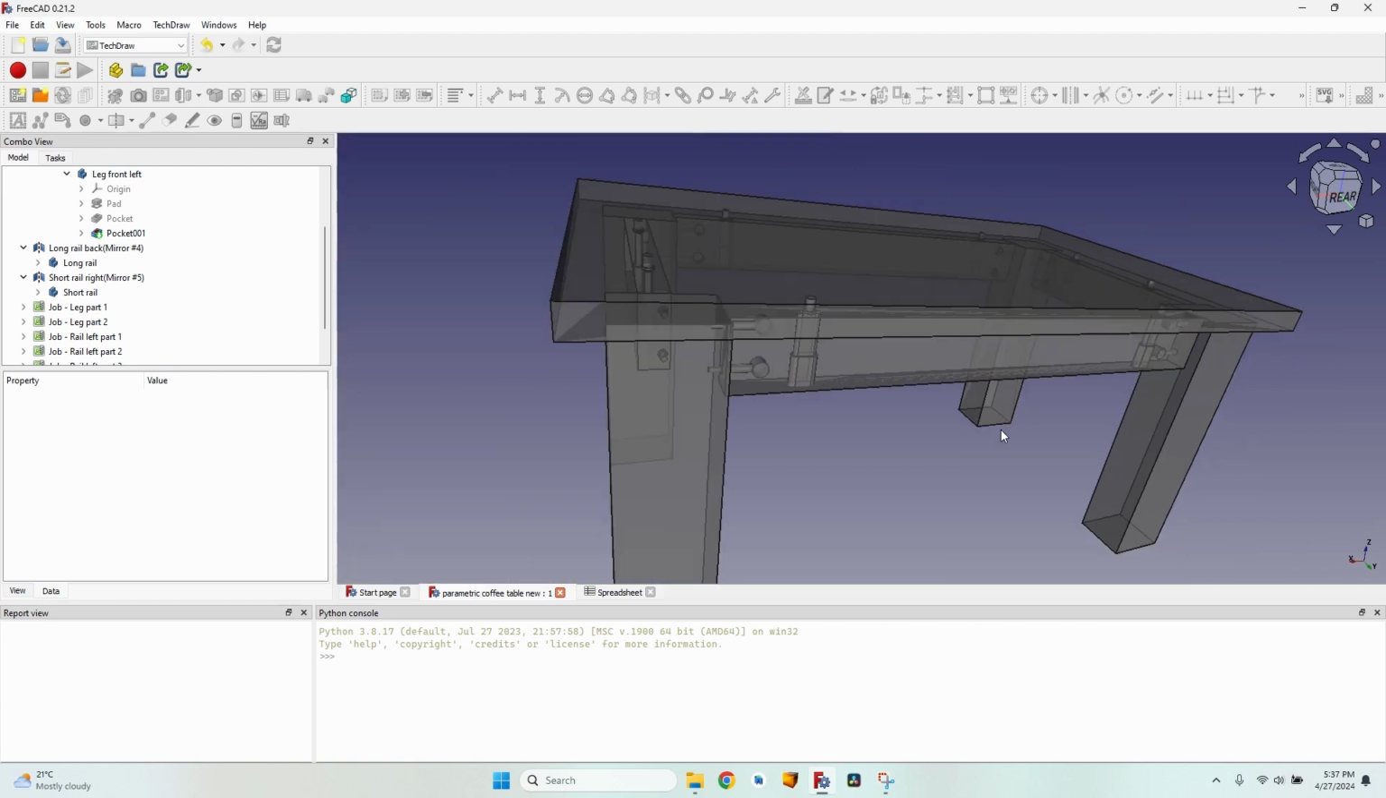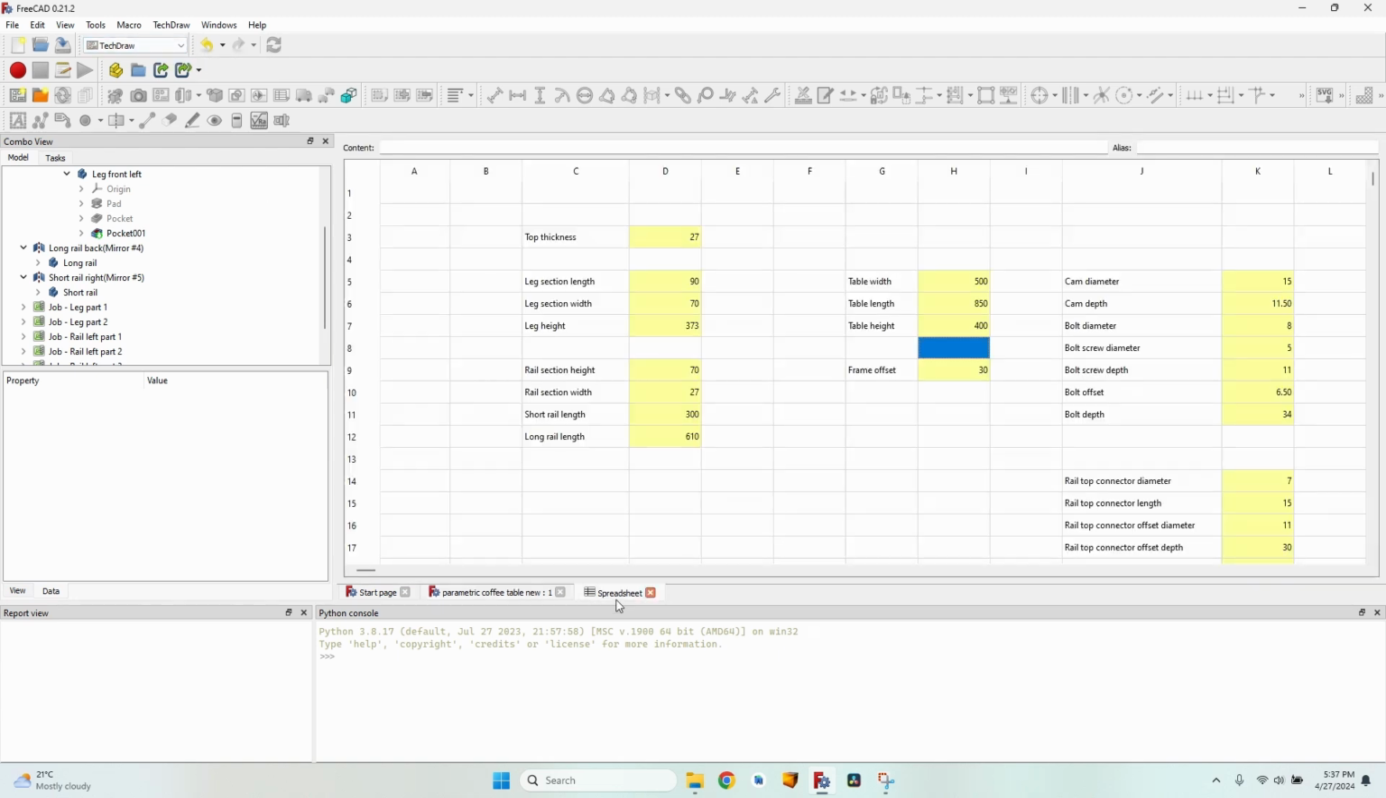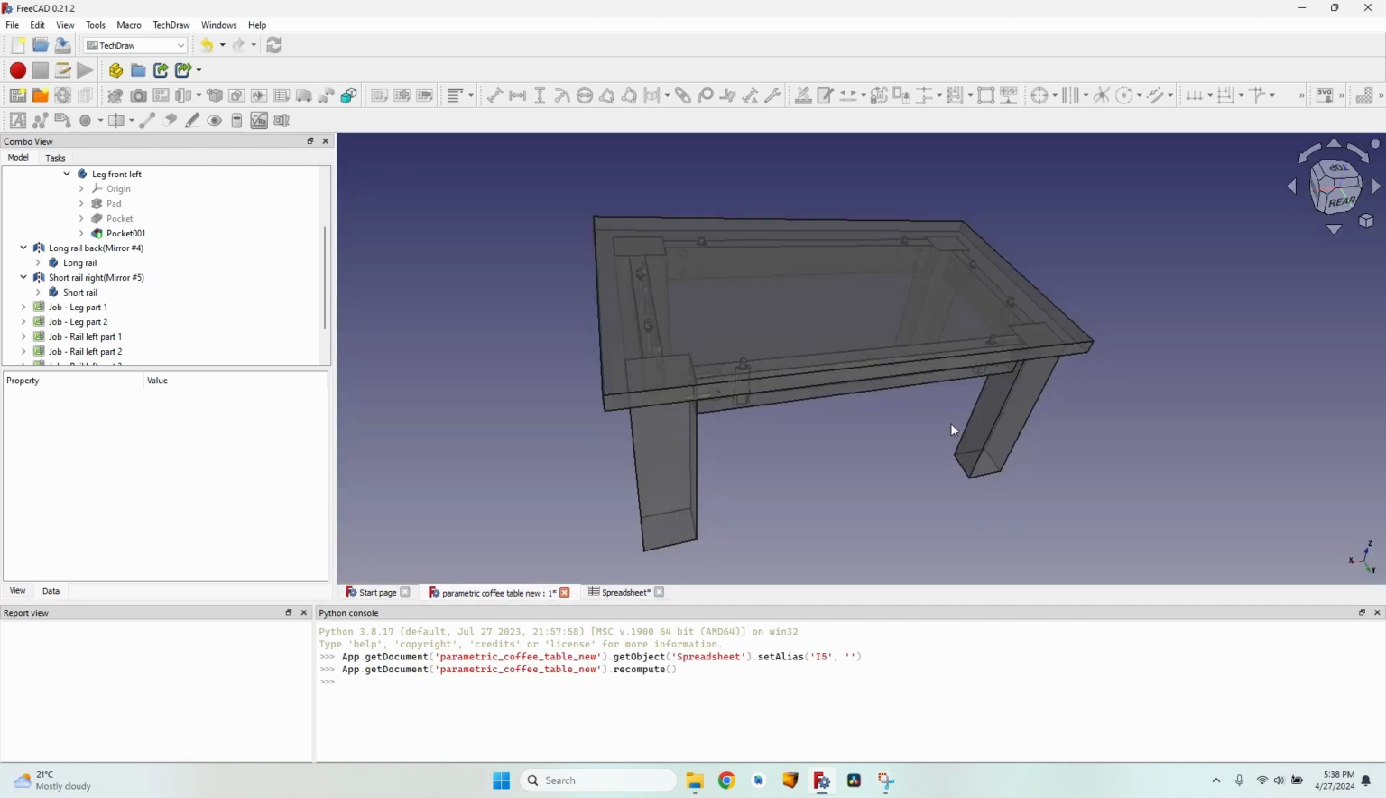And in this third episode we are going to talk about creating printable plans using the TechDraw Workbench that will also adapt based on the dimensions that we enter into the spreadsheet. As you might know from the first episode, in this spreadsheet I have all the dimensions that I'm using for creating the coffee table. Changing any of them will automatically update the coffee table. So let's start creating the plans.